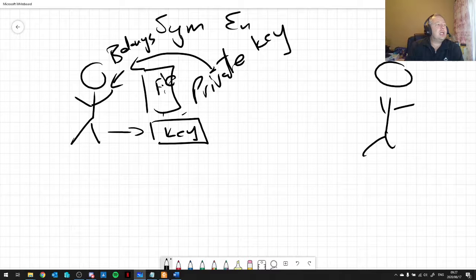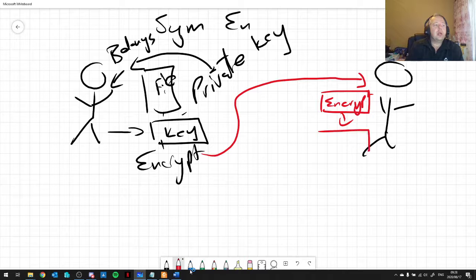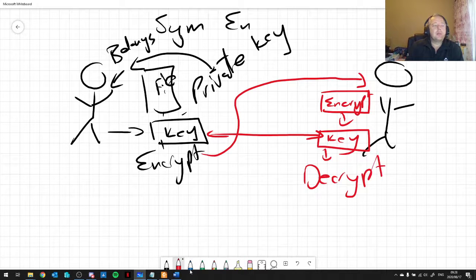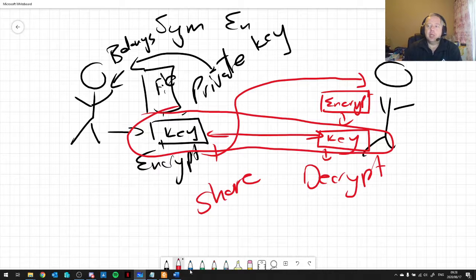So I use this key to encrypt the document. Once the document is encrypted, I can then send it to the other person. But now this person has the encrypted data. So what they need to do is apply the same key to also decrypt the data. And this is where the problem comes. This key must be shared between everybody in that network, because I use the same key to both encrypt and decrypt the data.